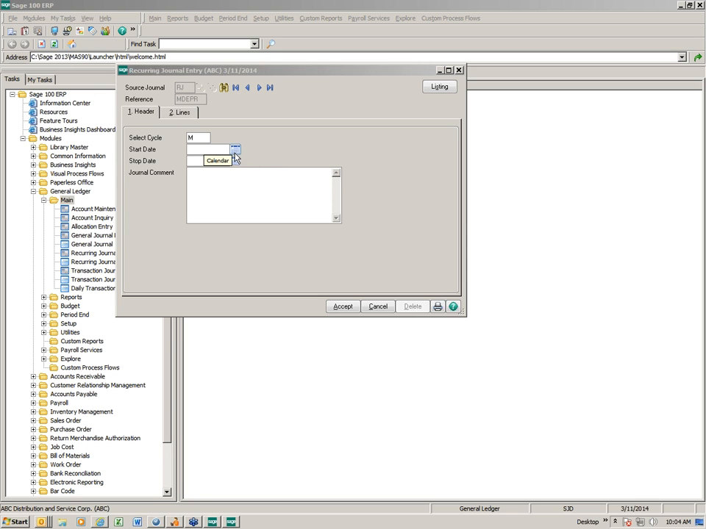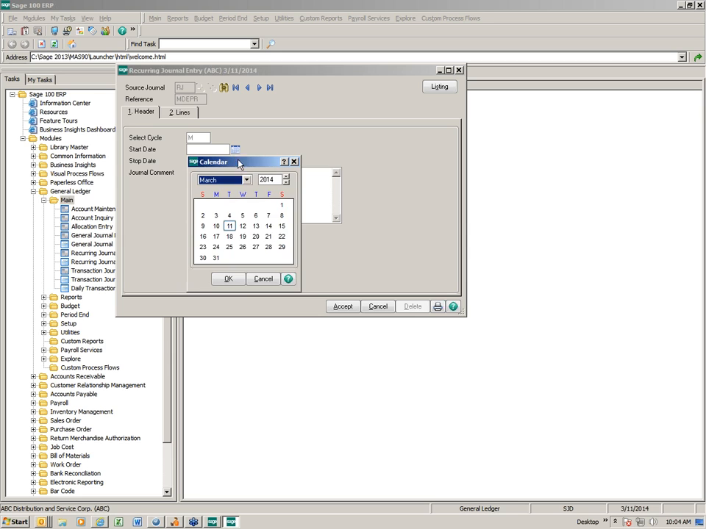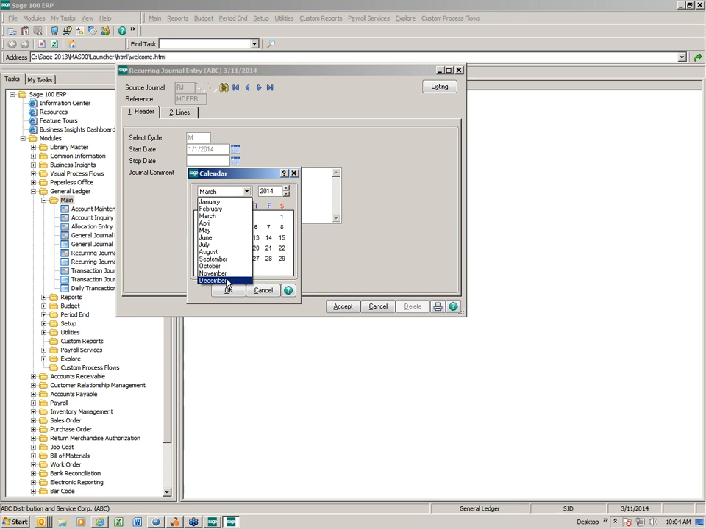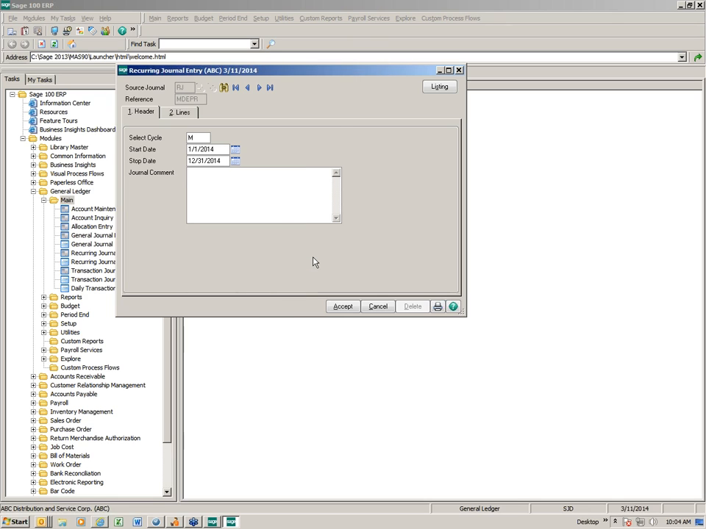Now with a depreciation, I want that to run all year. So I'm going to set it up to start January 1st, but I want it to automatically stop on December 31st, because next year my entries are going to be slightly different once it's recalculated. Now I'm going to put in a journal comment. This is a comment that is going to occur on the ledger. So this is the journal comment that is going to go with this entry.